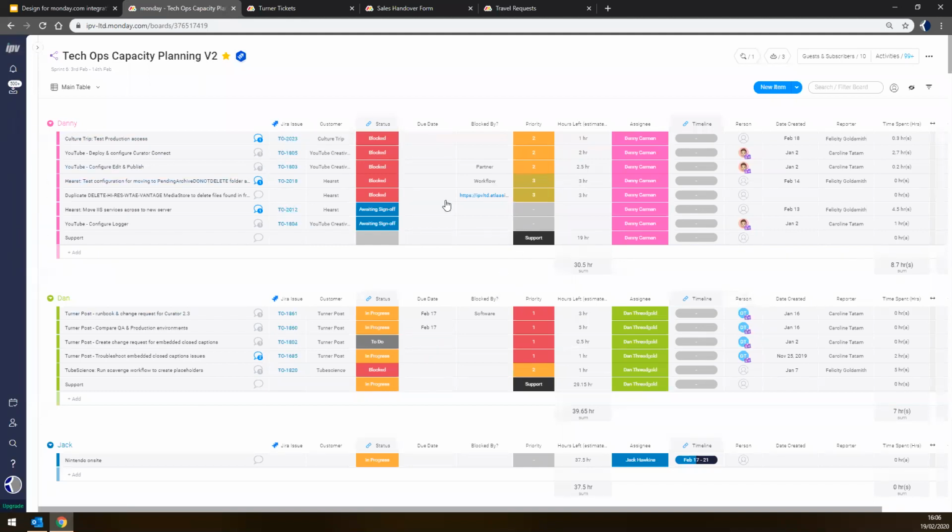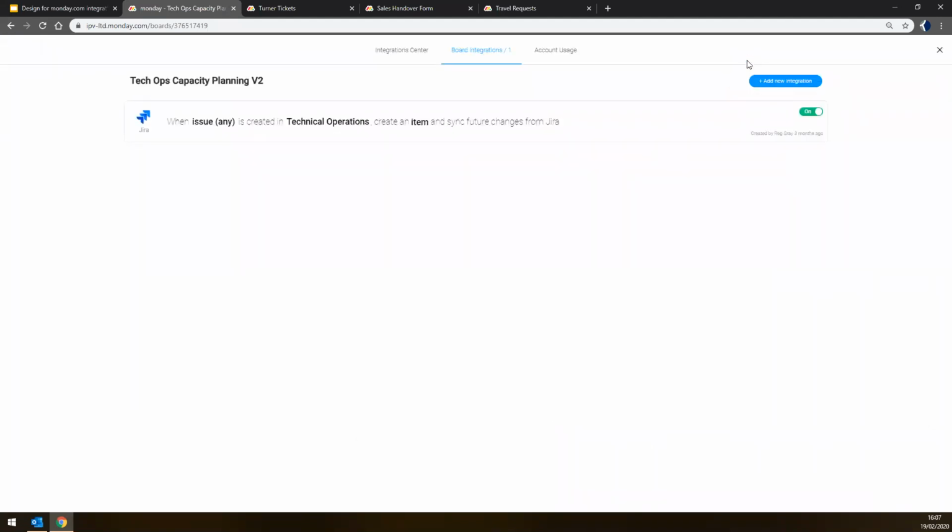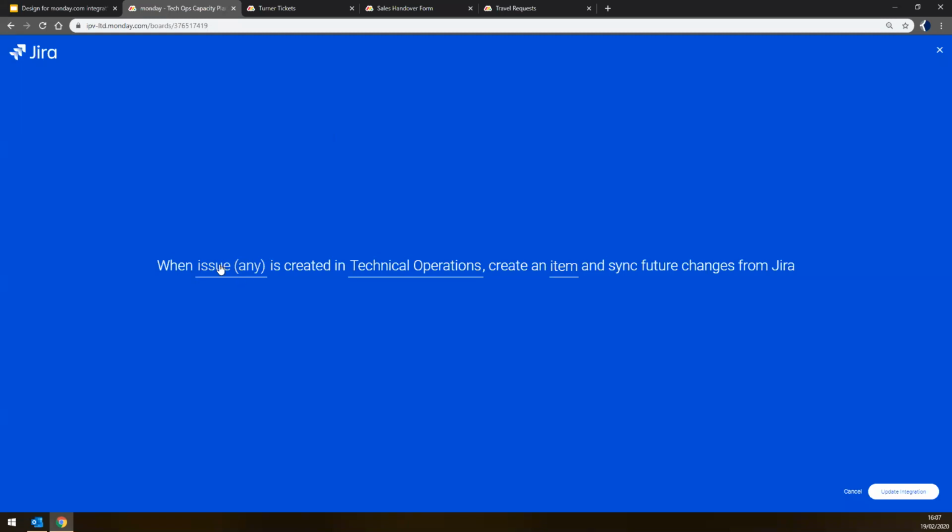All of the data you see here has been pulled from Jira, and I would like to show you that integration now. So if I go to the integrations tab and click on the integration we have set up, this is telling me that when an issue is created in Jira against a project called Technical Operations, it creates a Monday item and then syncs future changes from Jira.